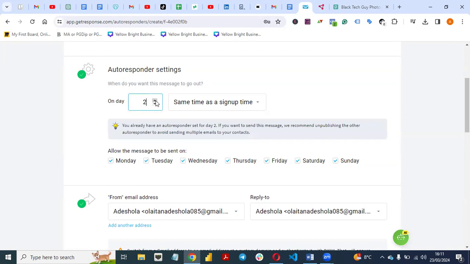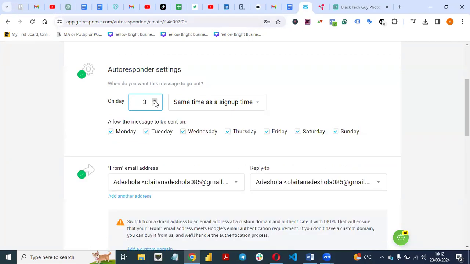I'm not going to choose day 2. Can you see that it's telling me you already have an autoresponder set for day 2? If you want to send this message, we recommend unpublishing the other autoresponder to avoid sending multiple emails to your contact. So I'm not going to send it on day 3. I'm going to leave a space. Then I will send it on day 4. Day 2, they've received an email already, so we are leaving a space for day 3. I can as well choose to send this email on day 5, leaving them a break of 2 days.